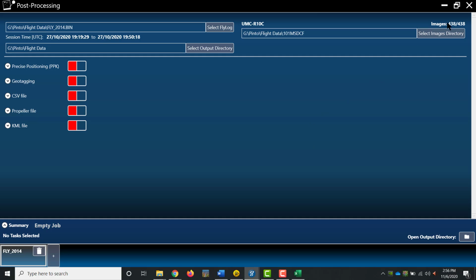On this flight we had 438 photos. We had 438 log events. That's very good. It's asking for select output directory. By default, it'll go to wherever the log file is, and it'll create a geolog folder. And once it geologs the photos, they'll be in there.